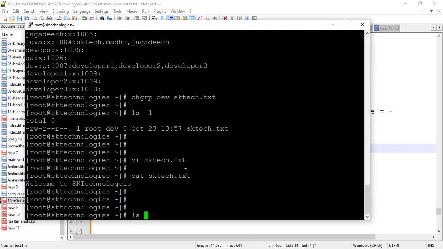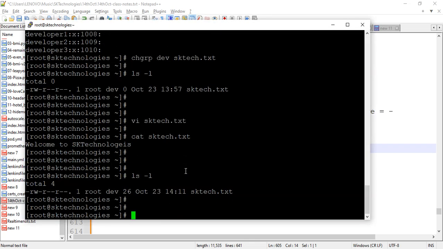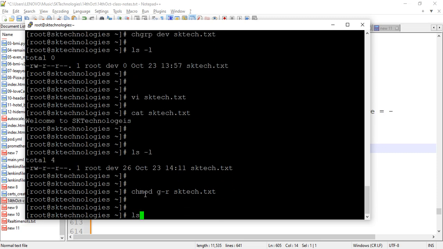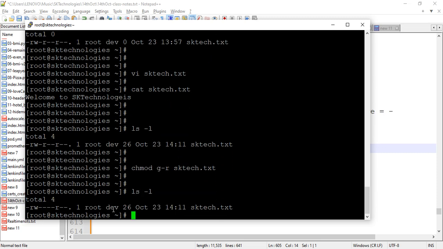So here ls -l. The middle R is there, right? Now I will remove it, chmod G minus R, then file name. Now ls -l. See, R gone. R gone for the group.